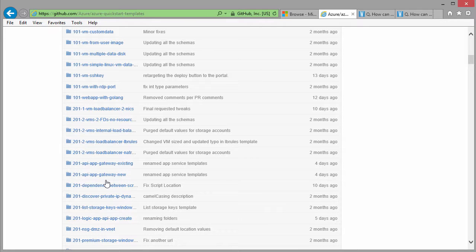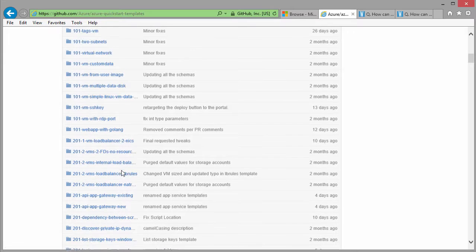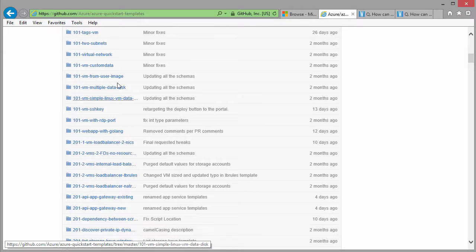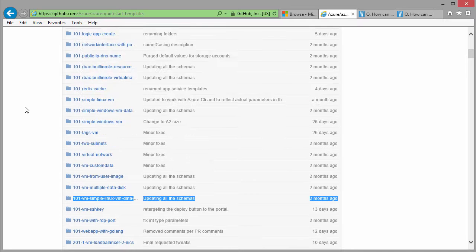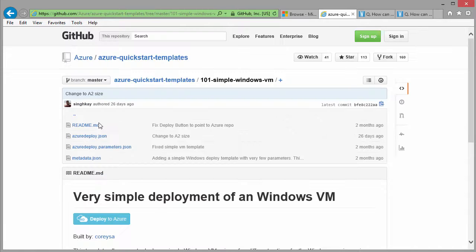So when you're really starting off with this, think about starting off with the 101s. Get familiar with those, and just look at some of these. They really are a great place to start. Learn about the basics of them, and then you can try and create your own. You can modify theirs. The best one I like to start with is the 101 Simple Windows VM. If you select this, you'll see there's a number of different files.